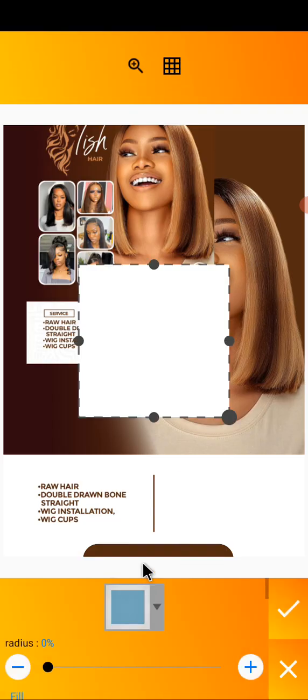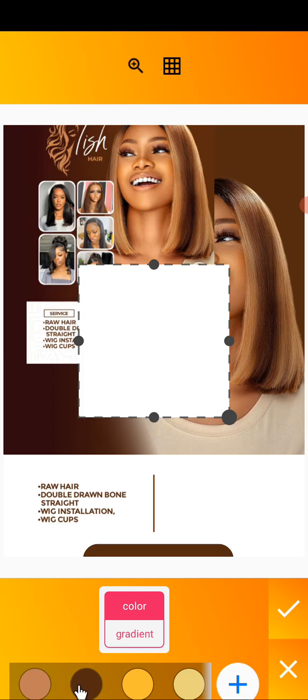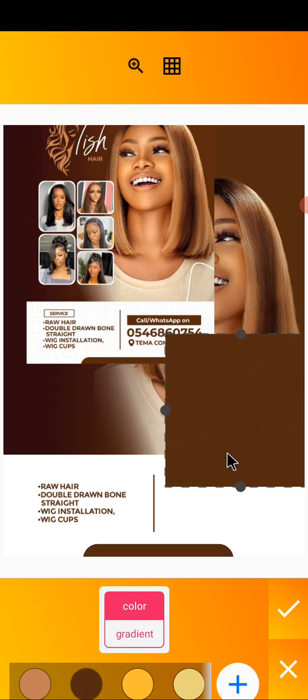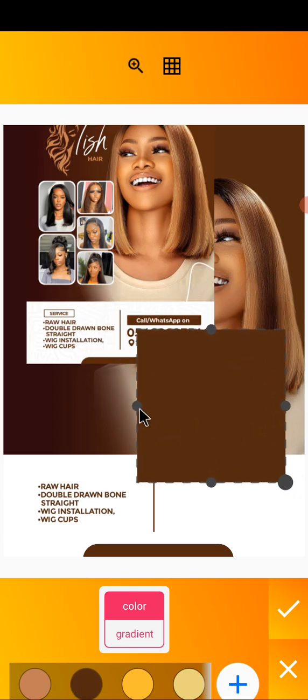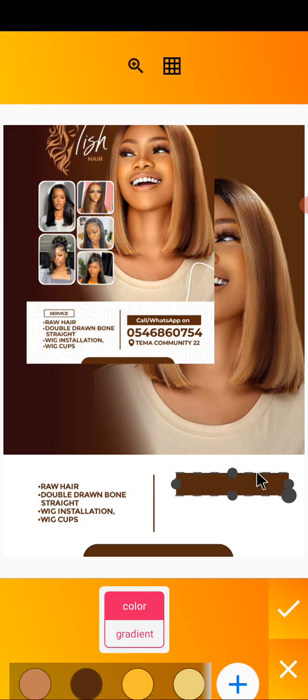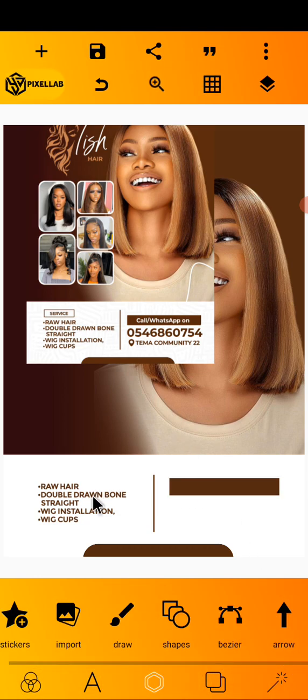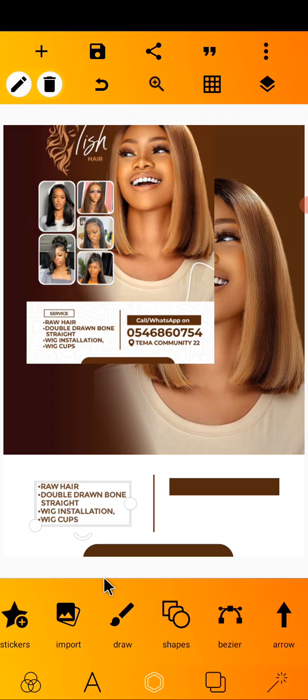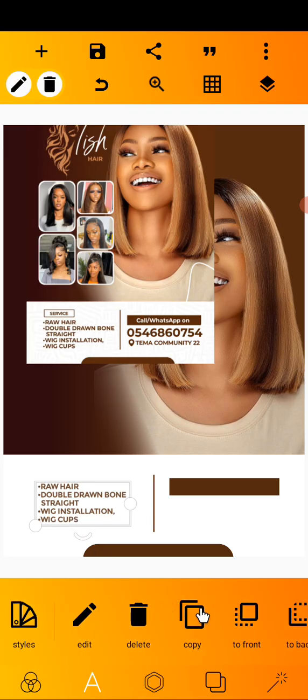So after doing that, let me create this particular shape. So I'll go back to shape, give it the same color as the color found on our background. So I'll just scale it down like this. I'll click on my check mark. So after that, I will copy this. Copy. Yeah, I have it here.